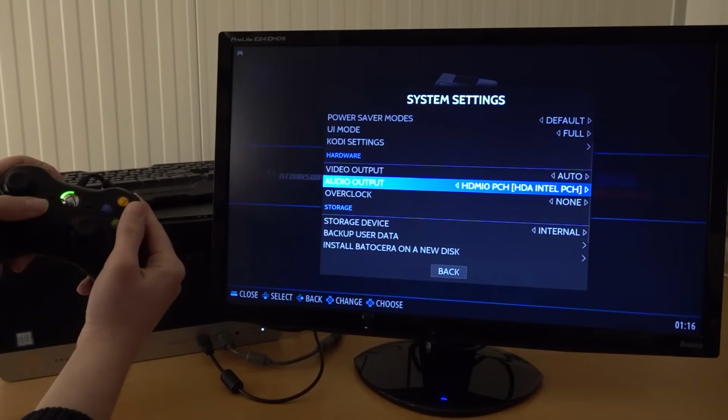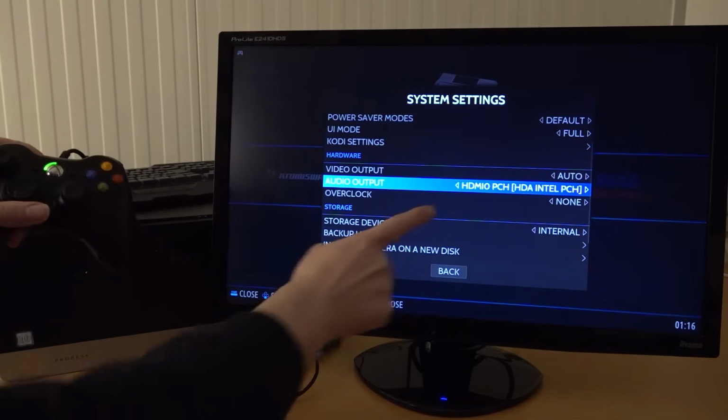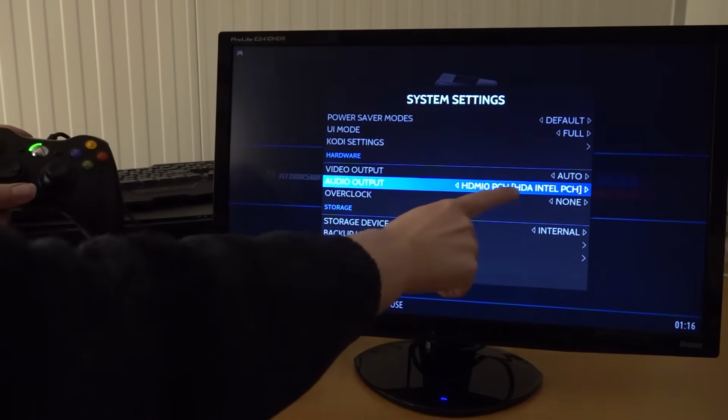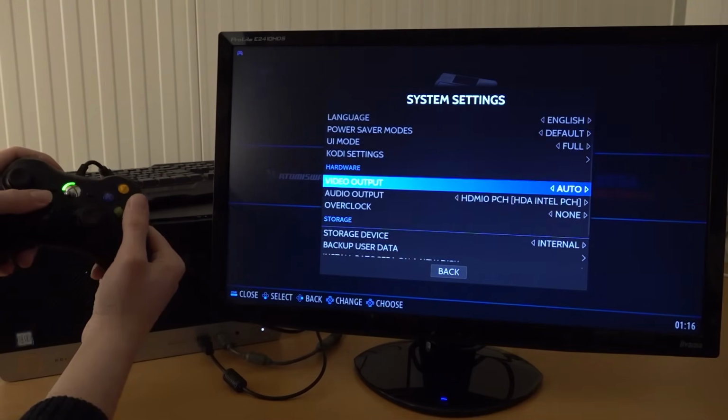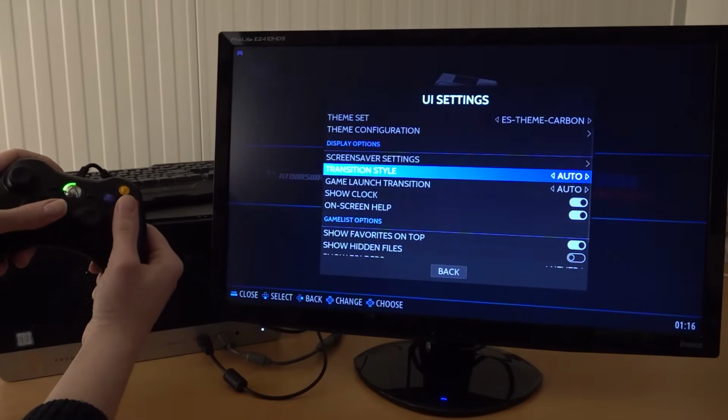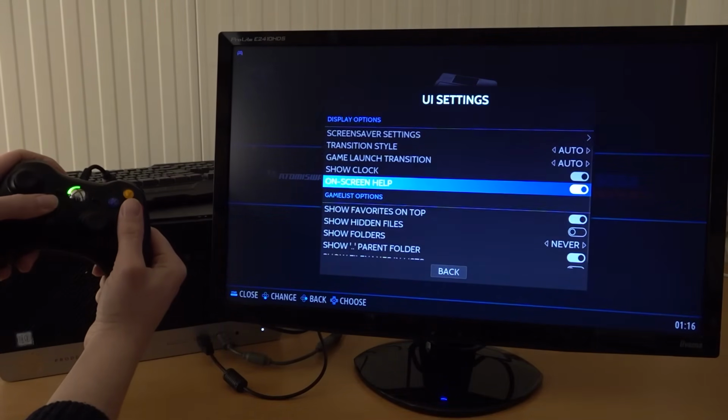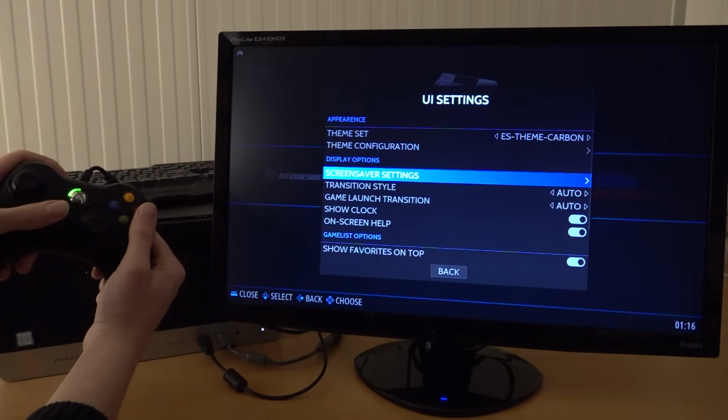Let's double check the audio. I think it's been set to HDMI, but it does actually say Intel over here. So I'm curious what is going on. So what we're going to do is UI settings. Can we actually turn on the background music, if there is even background music?